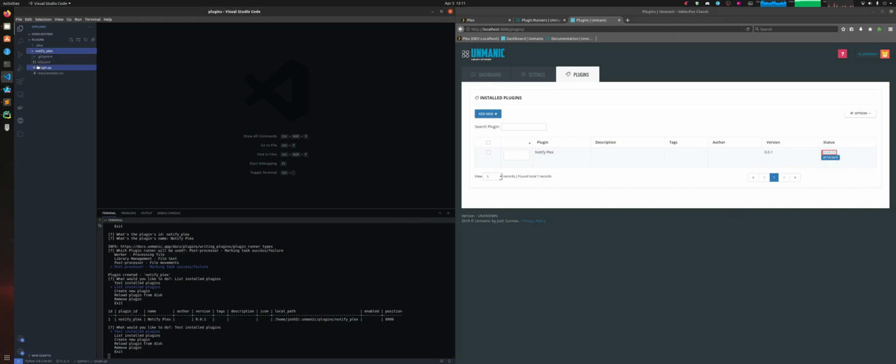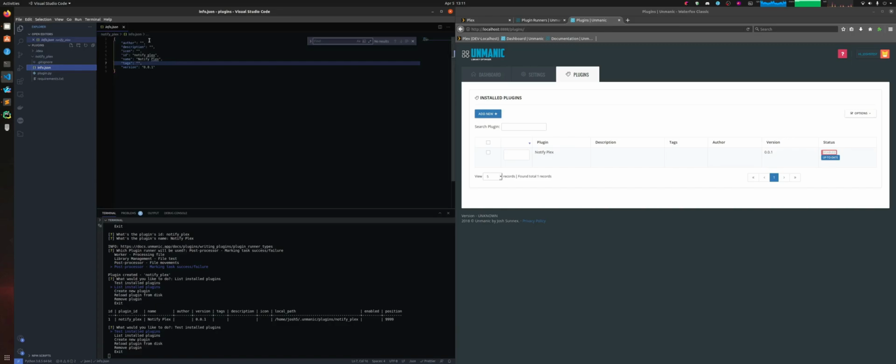So let's jump into this. What it's generated is four files, an info JSON, and in this you can then further populate it with any missing information. Such as that.